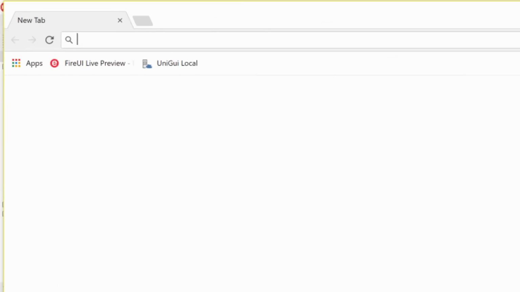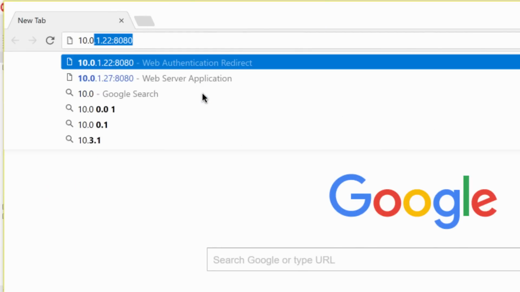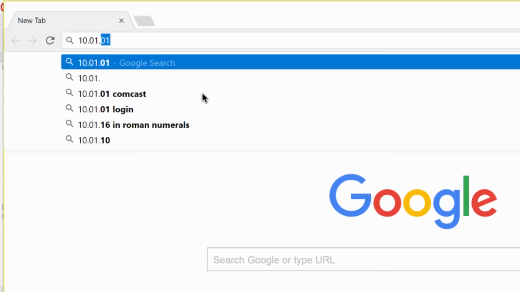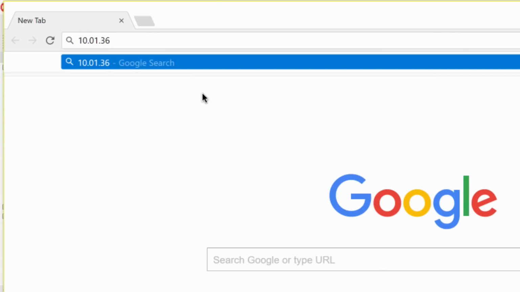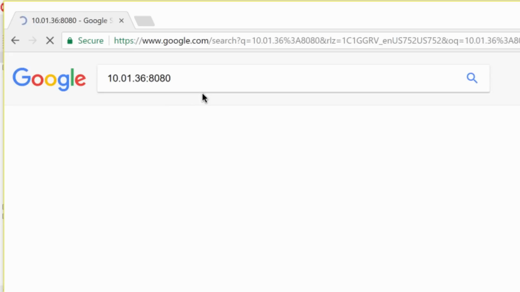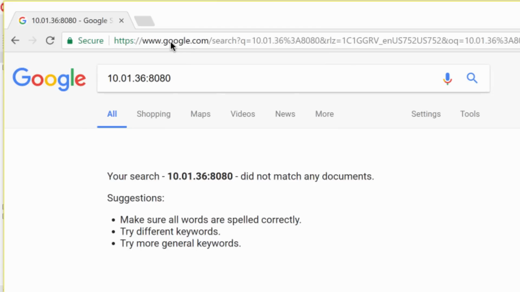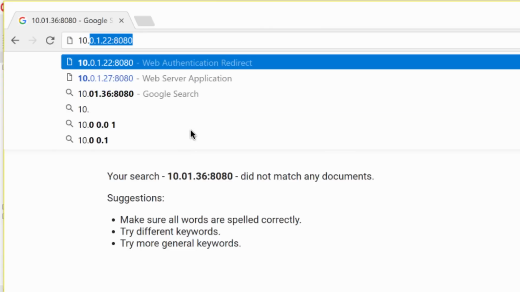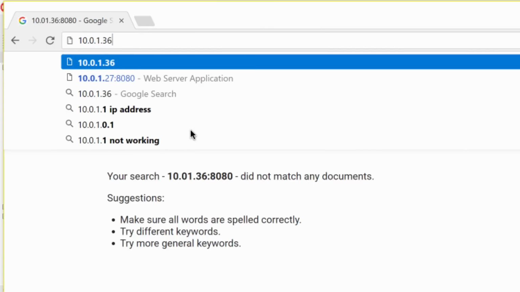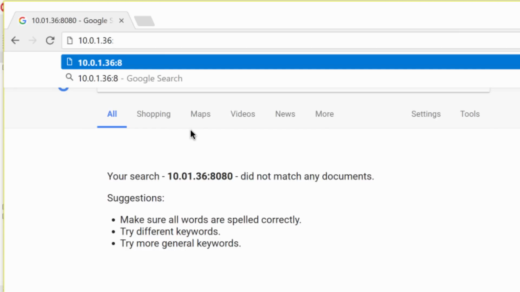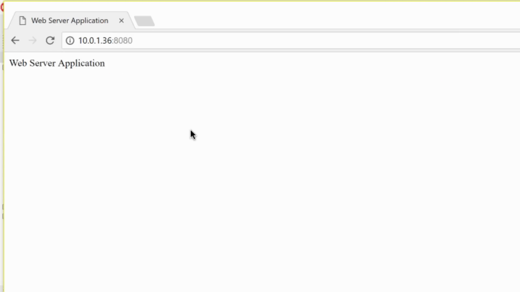And I can fire up my browser and go to 10.0.1.36 port 8080. Web server application. So there we go. We've connected to our web broker server running on our Chromebook. So at this point, it's another Linux box that you could develop on. It just happens to be really small, lightweight, and have a touchscreen.